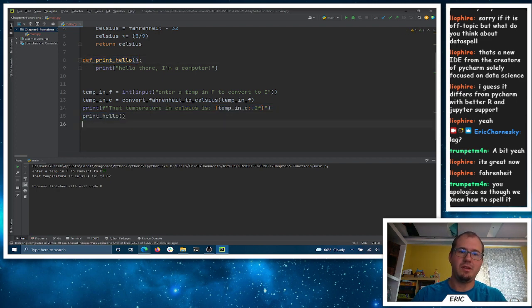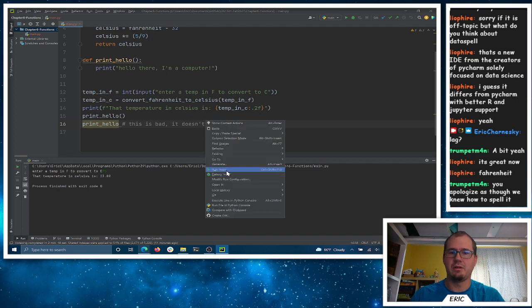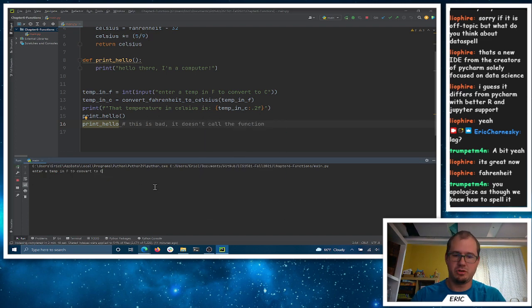We can say print hello without parentheses, and that's fine. It's just not going to do what we'd want it to do here, because it doesn't call the function. So sure, let's convert 32. We get hello there on my computer, and then nothing. It doesn't actually call the function, so we're not getting any results out.